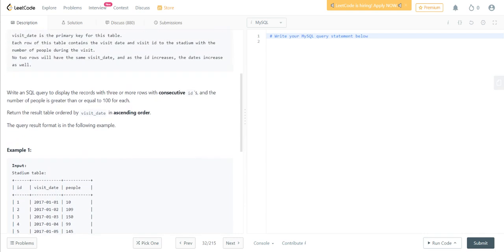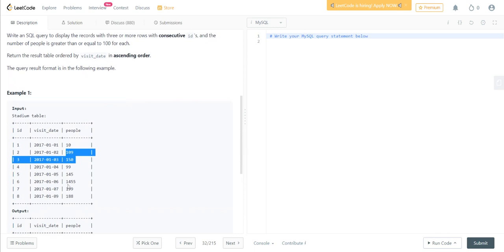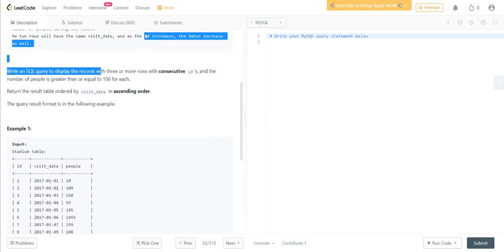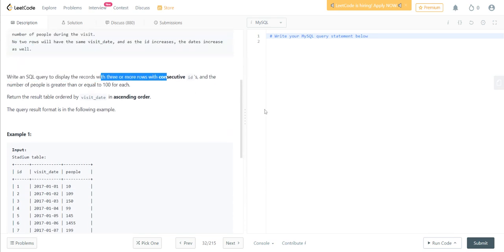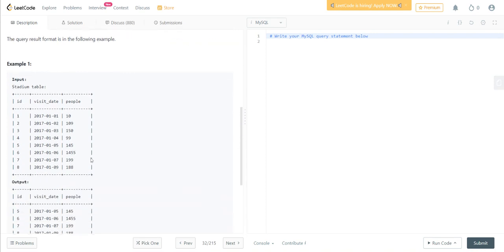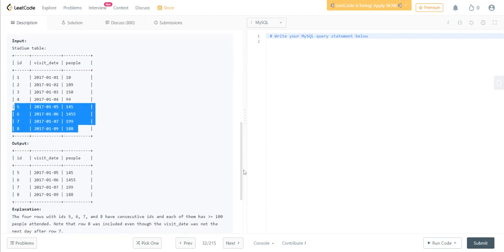So here it is mentioned. This is another important distinction. See, here we are getting two rows with more than 100 records. Here we are getting four rows with more than 100 records, right? But this will not come into the picture because it's been asked for three or more rows with consecutive IDs. So it will only output this particular result set, and that's what we are seeing here.